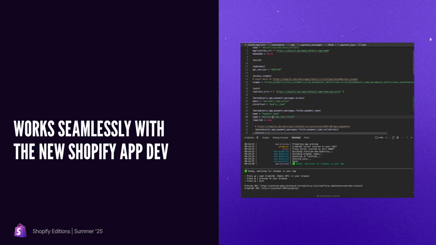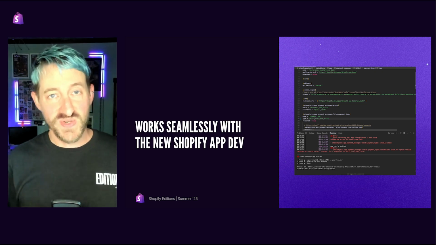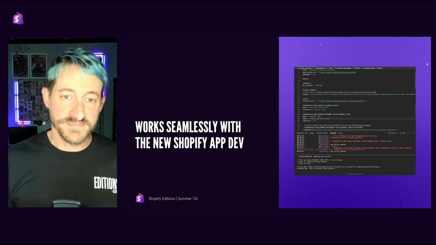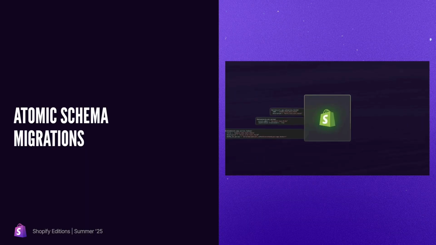As you make changes to your configuration, as you modify the definitions, app dev is going to give you real-time feedback on any errors and then automatically push those updates to your development store. And once again, I'll emphasize just to your development store, so you can work in isolation as you make changes to your schema. And with declarative custom data, your schema migrations are also atomic.